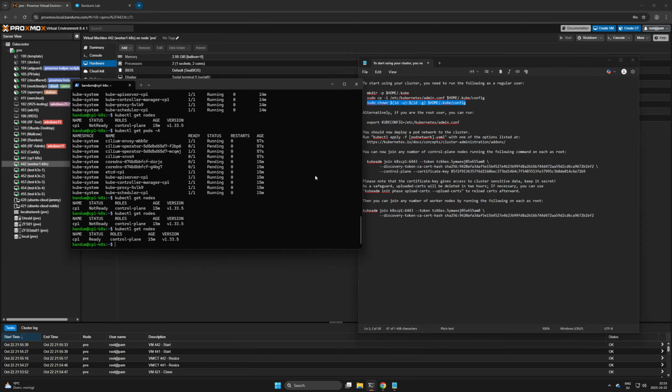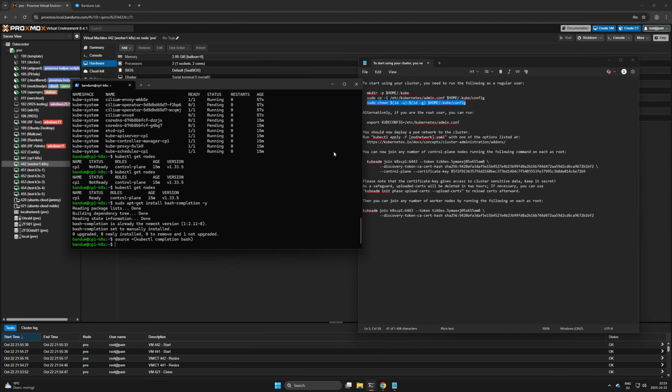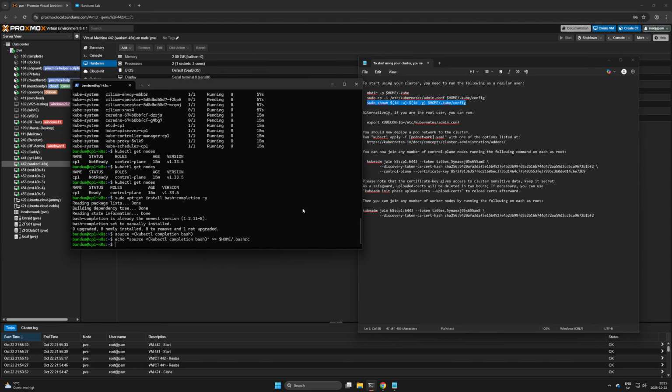Let's also go ahead and install autocompletion for kubectl commands. So let's check if the dependency is already pre-installed. It already is. Now we can actually see, so it auto-completes our commands, which wasn't on by default.